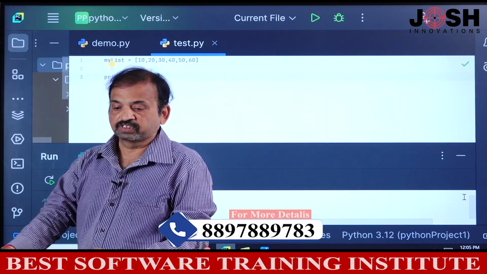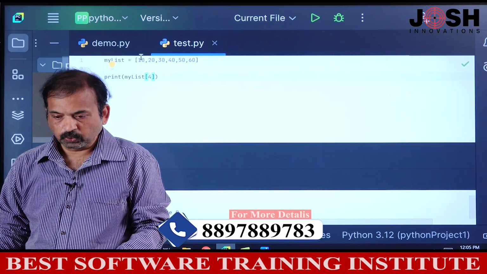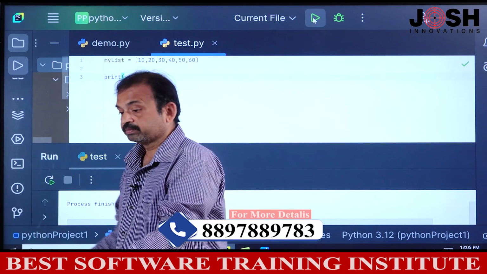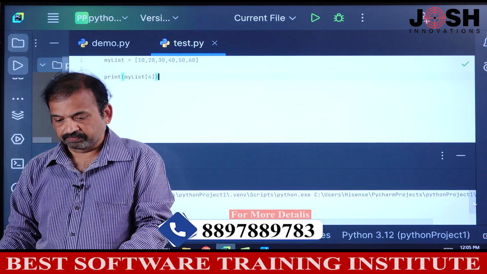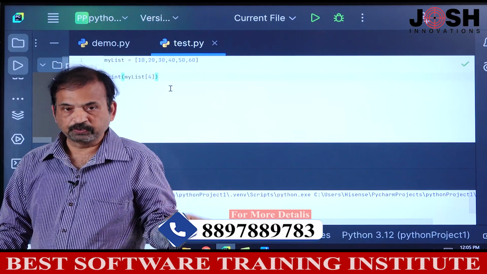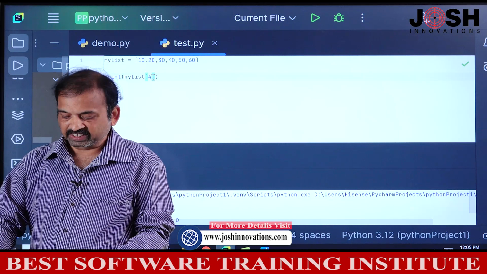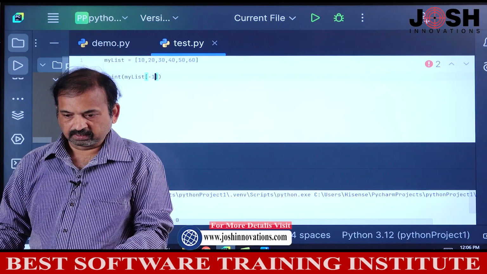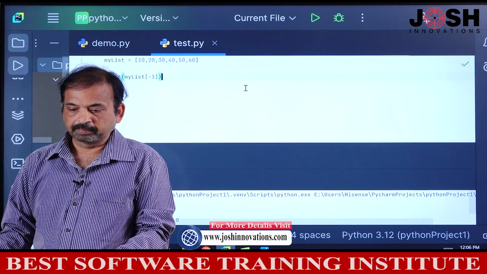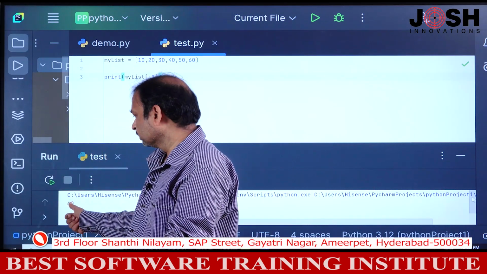Suppose I give 4 here. So, here 0, 1, 2, 3, 4, it is 50, and when I run this, you will get 50. So, we have positive indexing numbers and negative indexing numbers. For example, now this time I will give -1. It starts from the right hand side, from the last, and it will print 60.